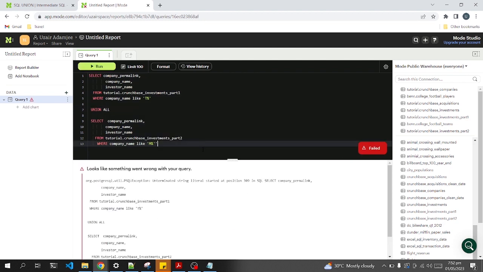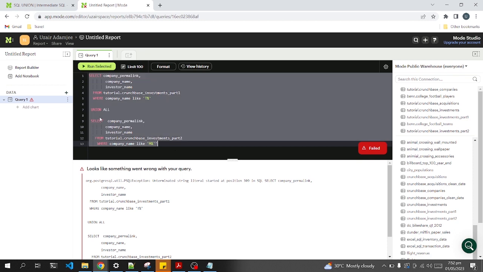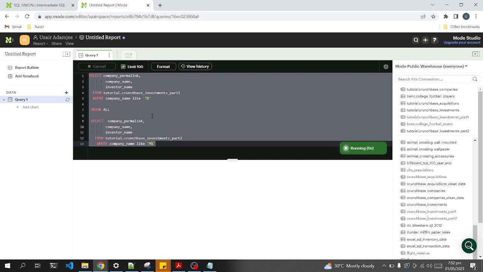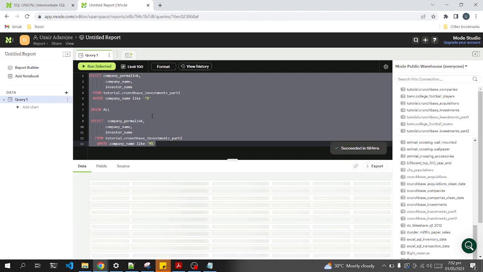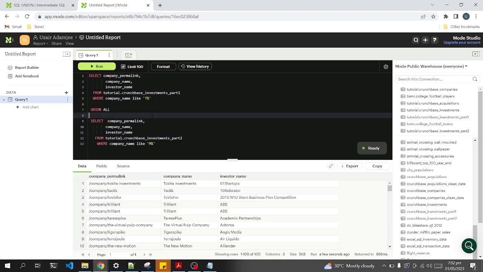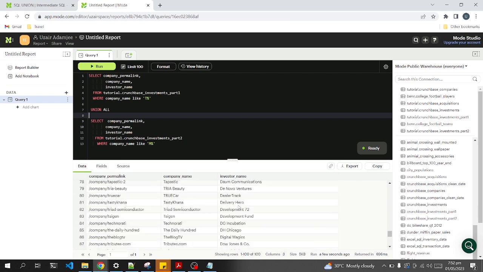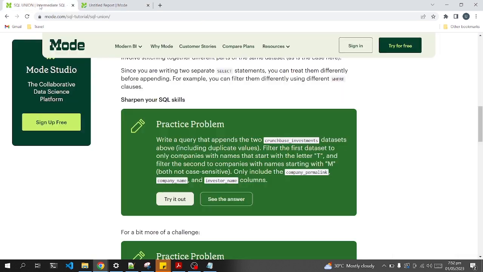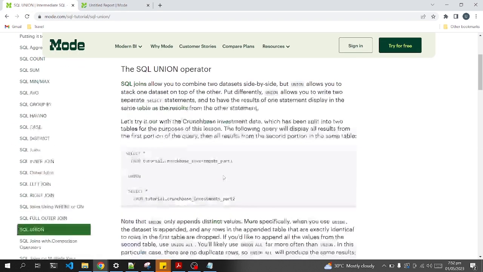Okay, select. Should we get some error? And it will print out all the company names, investor names, and their links and names, with stacking of two different tables. So that's how union will perform, and that's the difference between union and join.